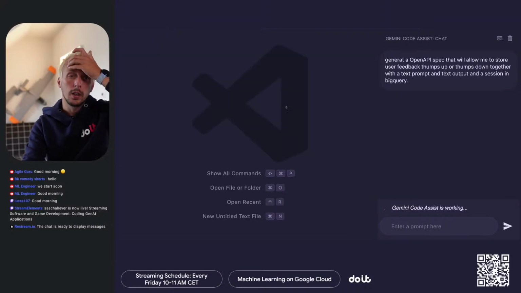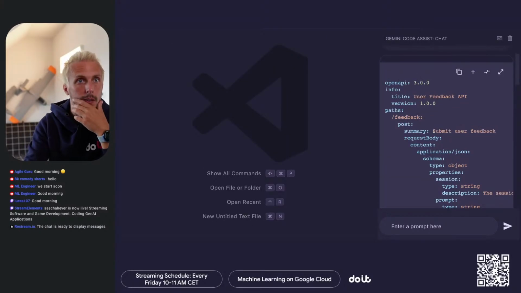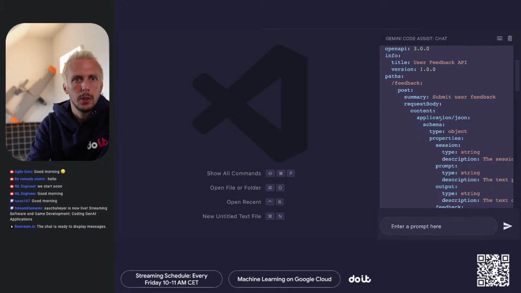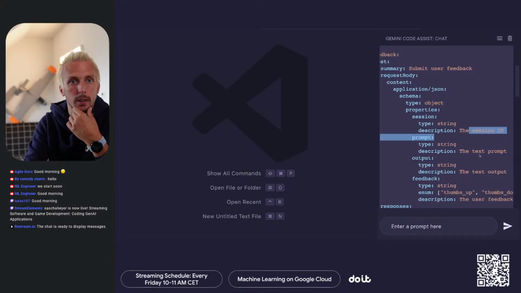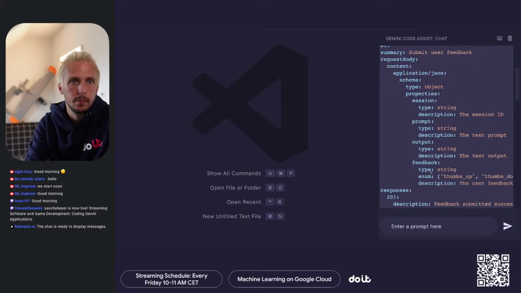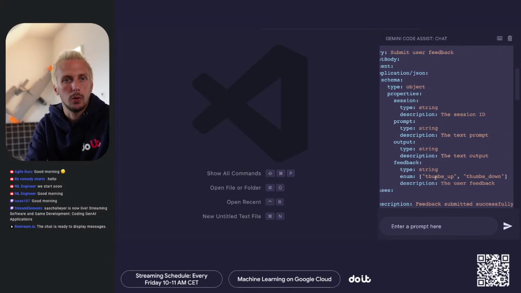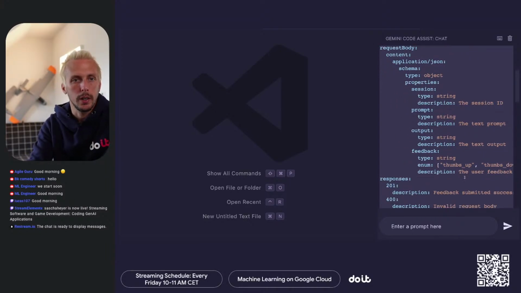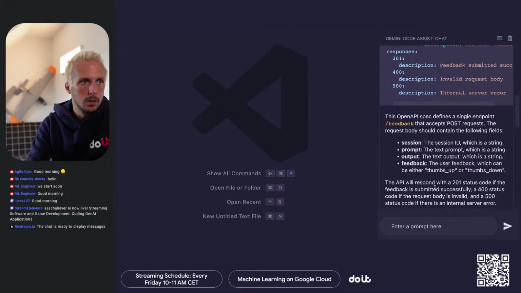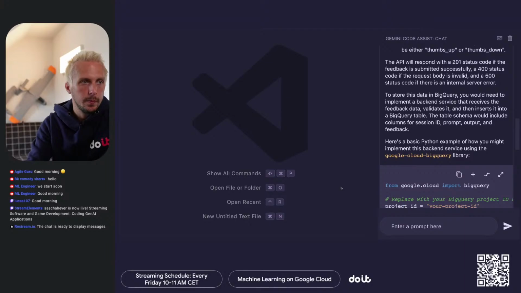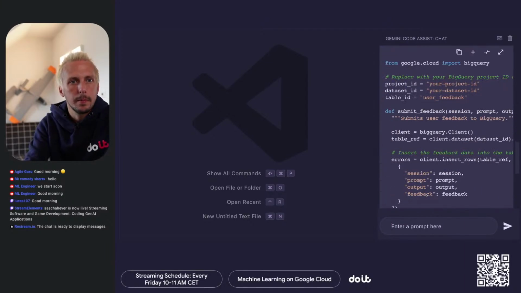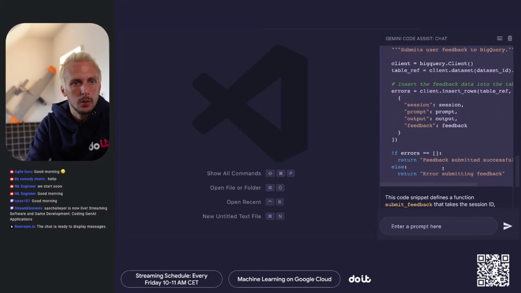All right, so we have our OpenAPI specification. The endpoint is called feedback, and we're getting a session ID, the text prompt, the text output, and an enum type of strings with the user feedback, thumbs up, thumbs down. Yeah, we could also have this as positive, negative, or 0 and 1, and we're getting some response codes. All right. Good, looks good. And we're also getting code directly. All right. That's nice. I haven't asked for that, but why not?